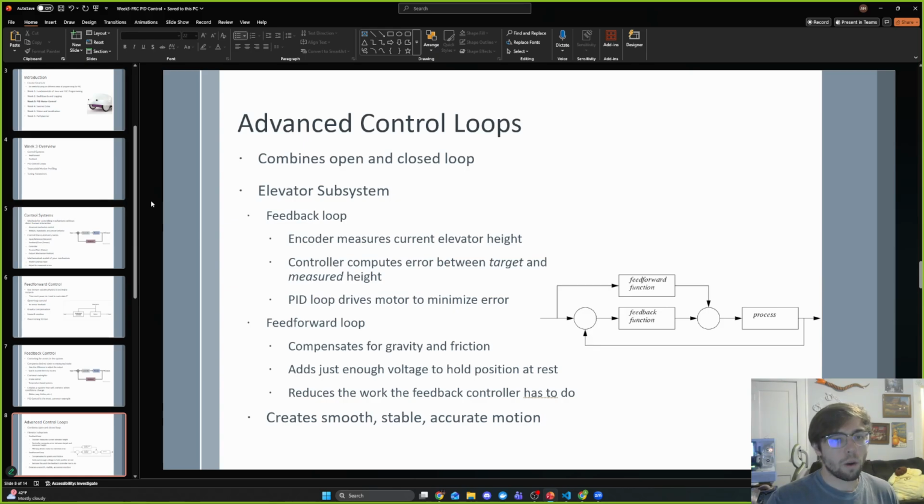And so what we'll eventually work towards, especially with the elevator, is a combined control loop. You take the feed-forward function and the feedback function, and you create one advanced control loop. The feedback is measuring your current state, measuring where you need to be, and applying the right amount of output to get to where you want to be. The feed-forward loop can help the feedback loop and make it more reliable and dependable by compensating for gravity and friction, so it reduces the work that the feedback controller needs to do.